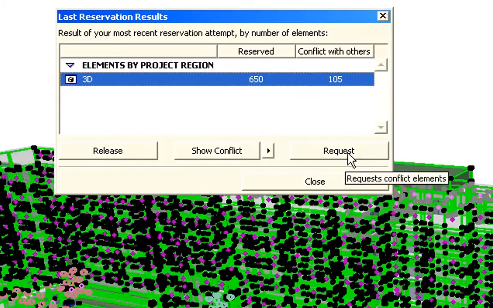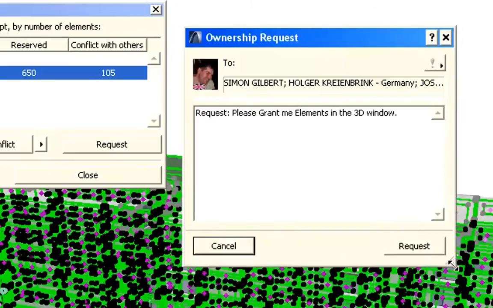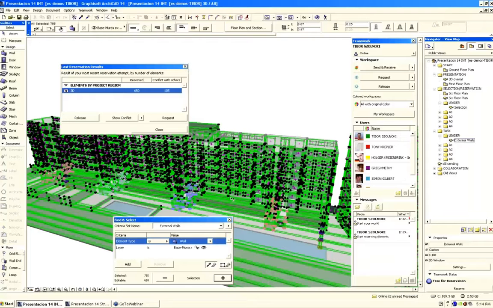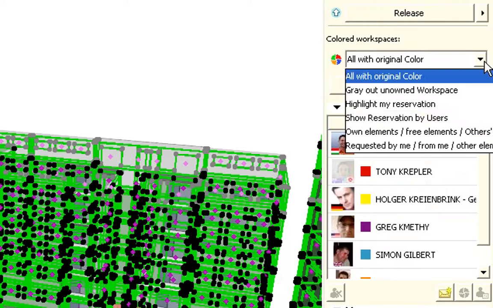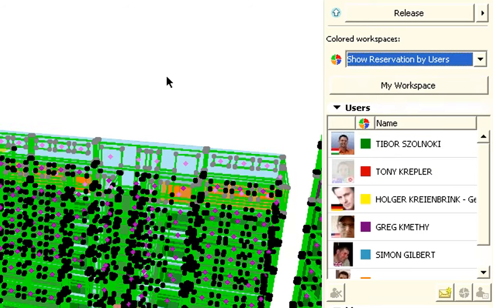To solve this conflict, Tibor sends an automatic element request to the owners of all these elements, without even knowing who reserved them. The request message has been sent immediately, and you will see that very quickly, he will be able to continue his work as the others grant the requested elements to him.